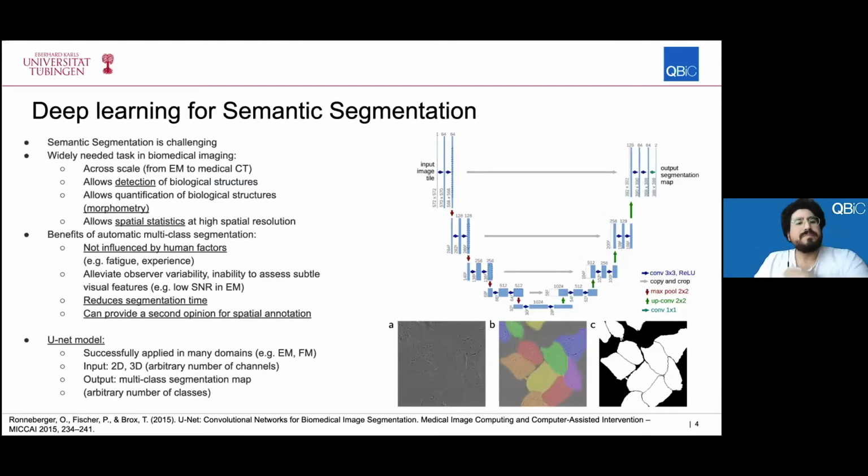So why do we want to focus on semantic segmentation using deep learning? Well, that's because semantic segmentation is indeed a challenging task. It is more challenging than detection and localization itself. However, it provides a lot more information. So what is semantic segmentation? It's really classification of an image at the pixel level.